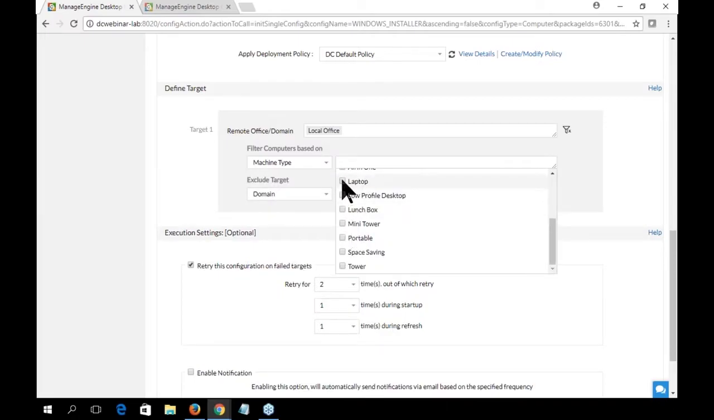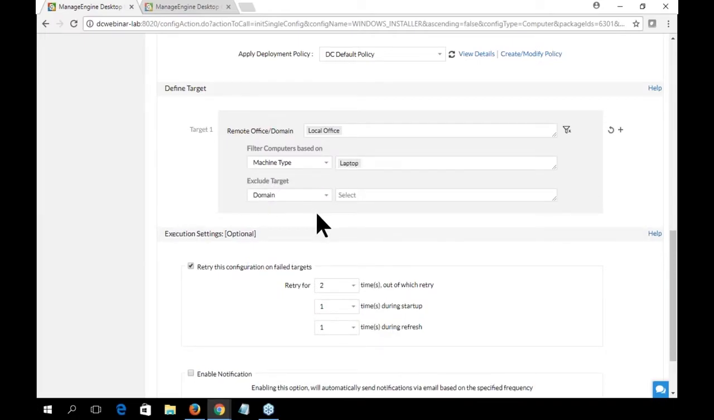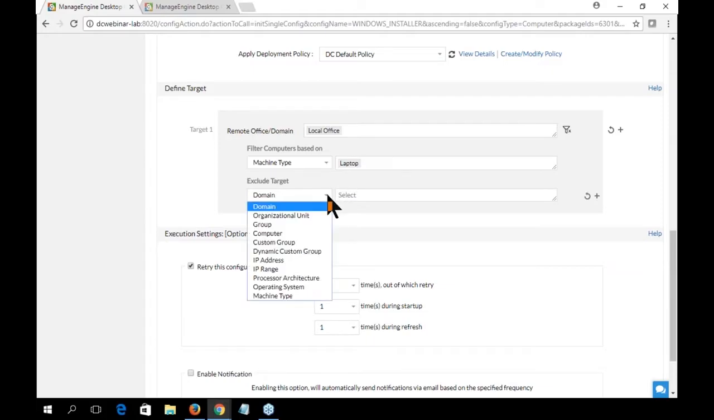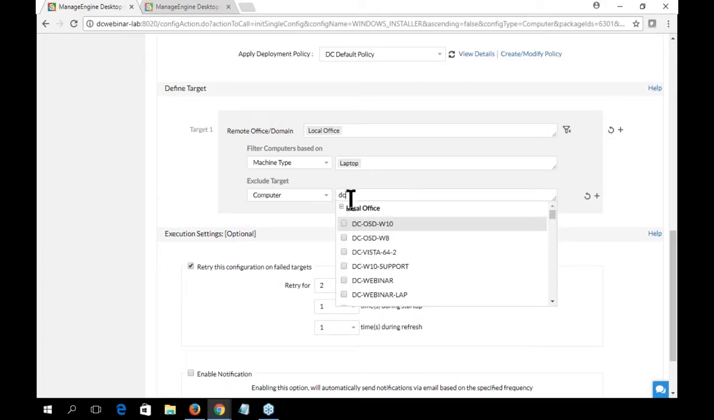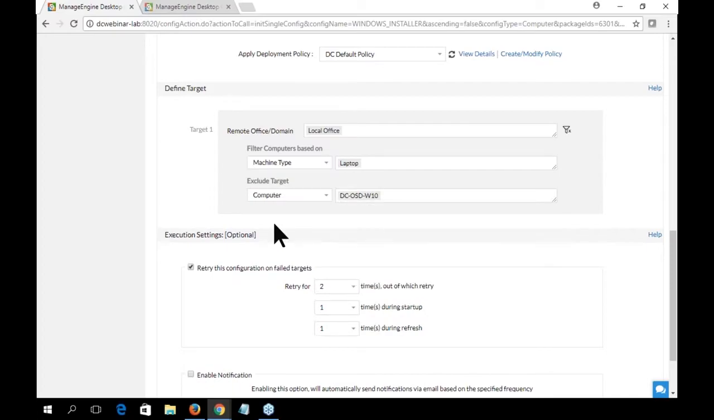So you can just go ahead and provide a complete laptop set. All the laptops are going to be the defined target. And we may also exclude, in case I don't want to deploy to any of the machines. I can go ahead and exclude, and we can just specify the machine name. So if I don't want to install this application on this machine, I can choose it.